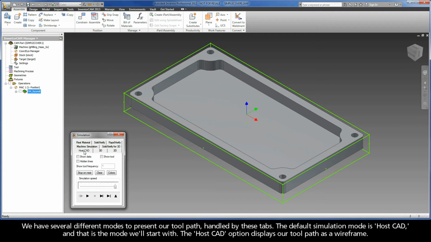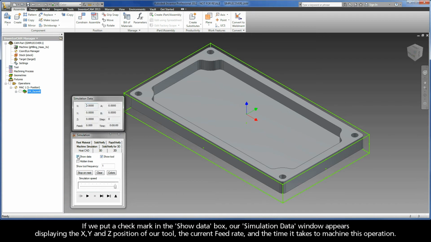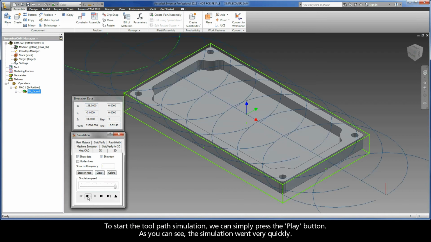The HostCAD option displays our toolpath as a wireframe. Additionally, by putting a check mark in the Show Tool option, our tool will be represented during simulation as a wireframe circle. If we put a check mark in the Show Data box, our simulation data window appears displaying the X, Y, and Z position of our tool, the current feed rate, and the time it takes to machine this operation. To start the toolpath simulation, we can simply press the play button.